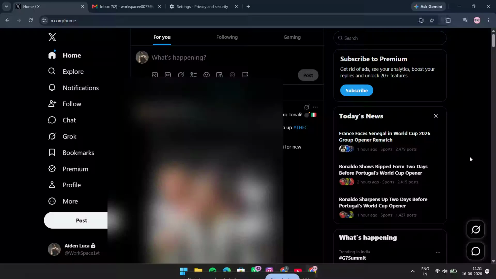If you want to remove a bookmark on X, formerly Twitter, this quick tutorial will show you the easiest way to do it in just a few seconds. Whether you bookmarked a post by mistake or you just want to clean up your saved posts, removing it is simple once you know where to look.